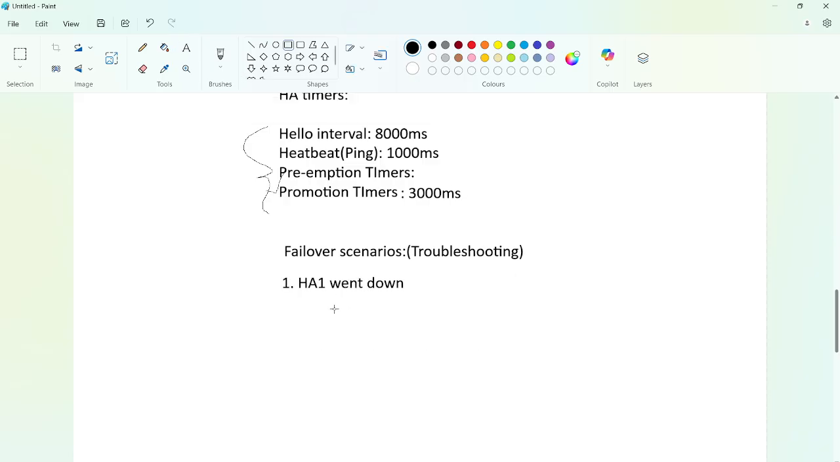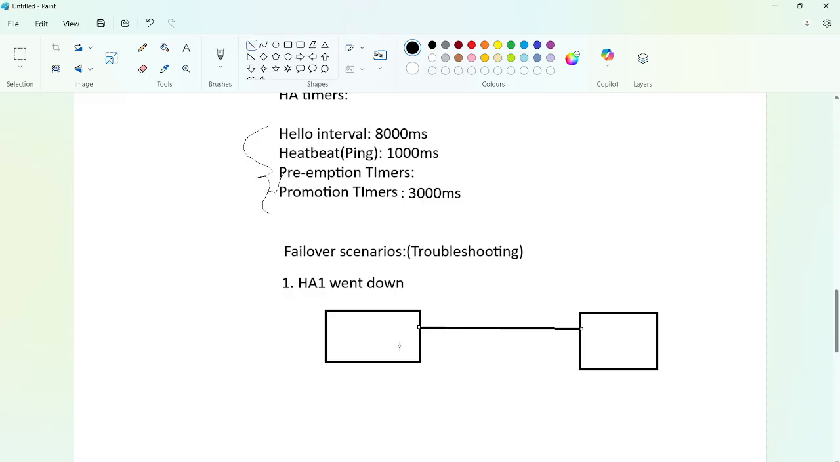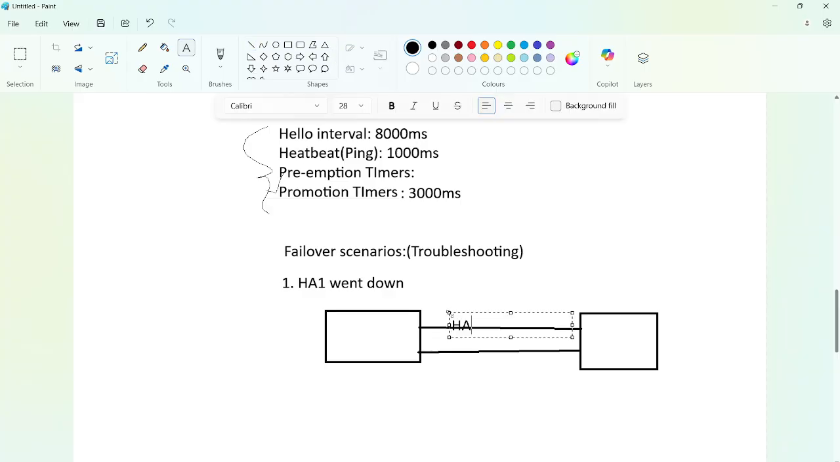Let's take our firewalls which are in HA. One is acting as an active, one is acting as a passive. We have the HA links, HA1 and HA2, but we haven't configured any backup links here. We have just configured HA1 and HA2. This is HA1, this is HA2, and this firewall is acting as active, and this firewall is passive.